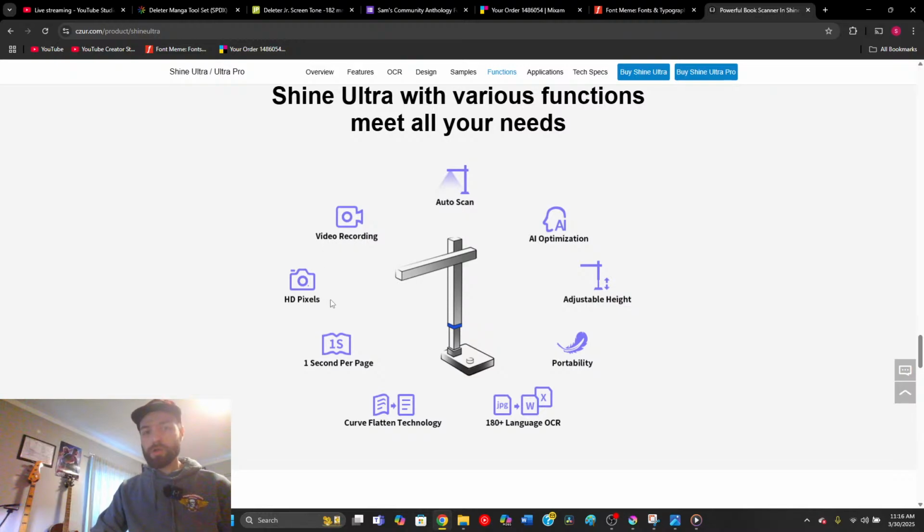So like I was saying earlier, this thing can do video recording. It doesn't do the greatest video recording. It's super choppy. Honestly, it probably records at like 10 frames a second. I'm not even joking. It's terrible.